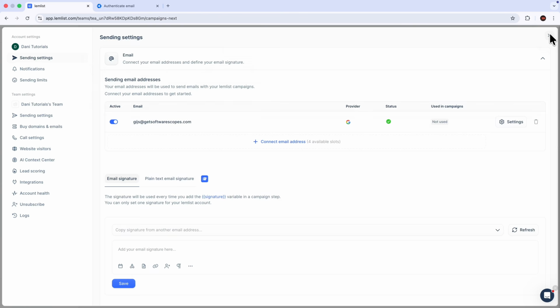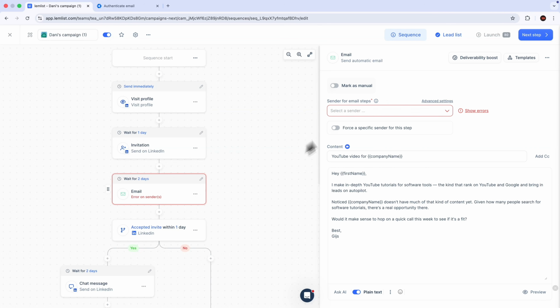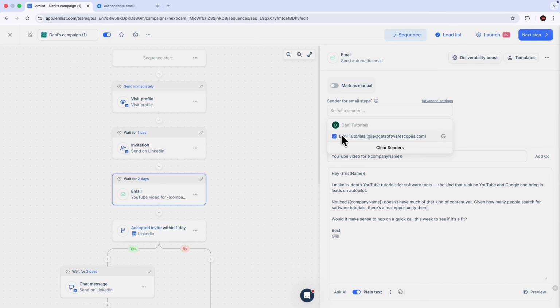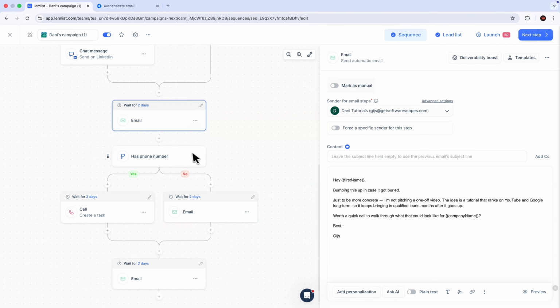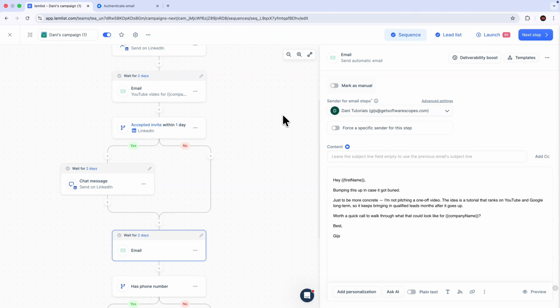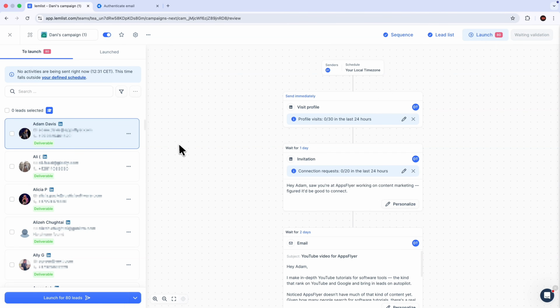So now if you go back over to the campaign, and then go to the email step, as you can see we can now select it as a sender, and the errors are now resolved. If you have multiple email addresses, simply go and reconnect all of the ones that aren't yet connected. After doing that, we can finally go over to launch and actually launch this campaign.